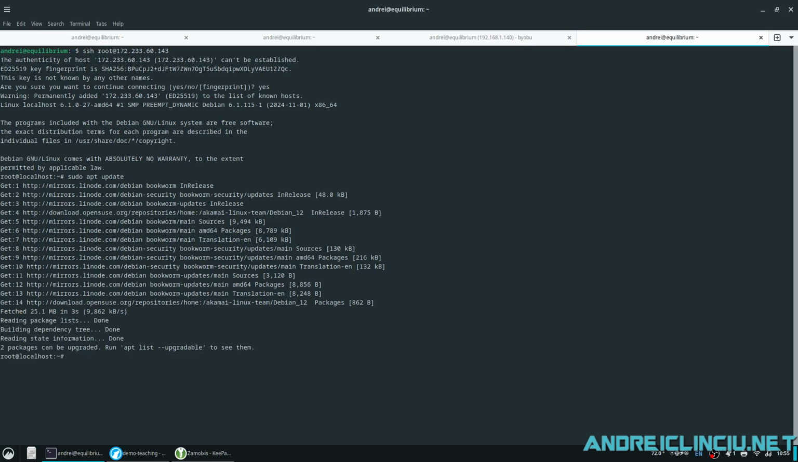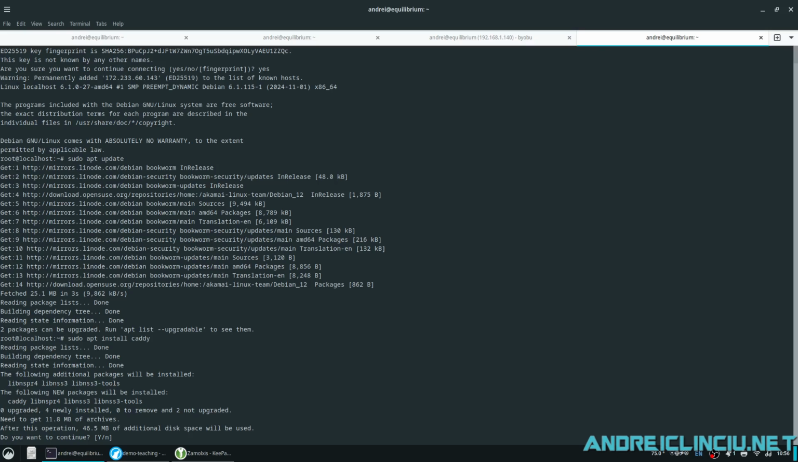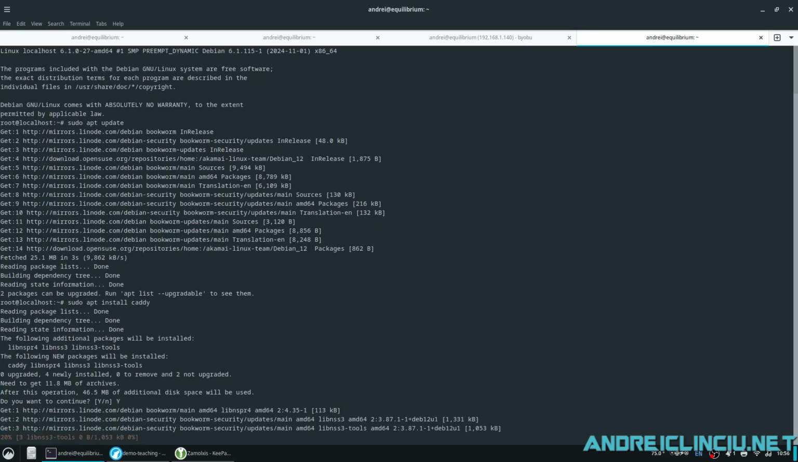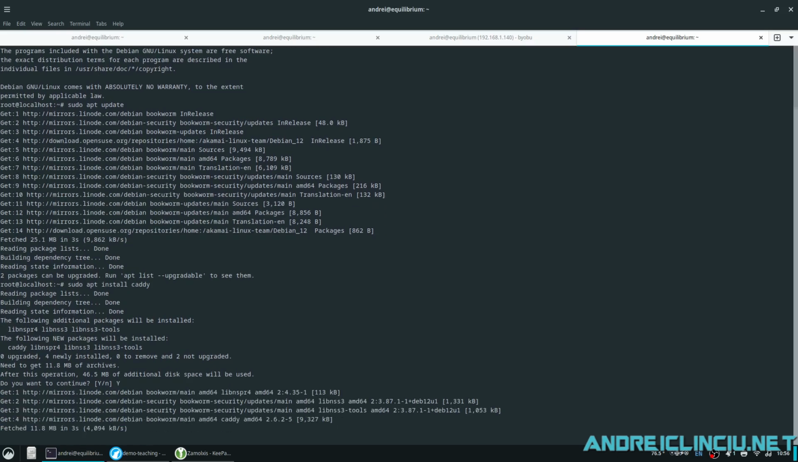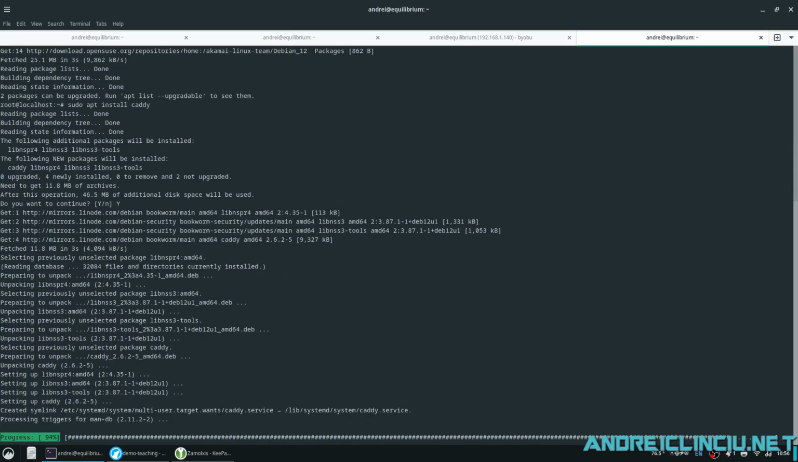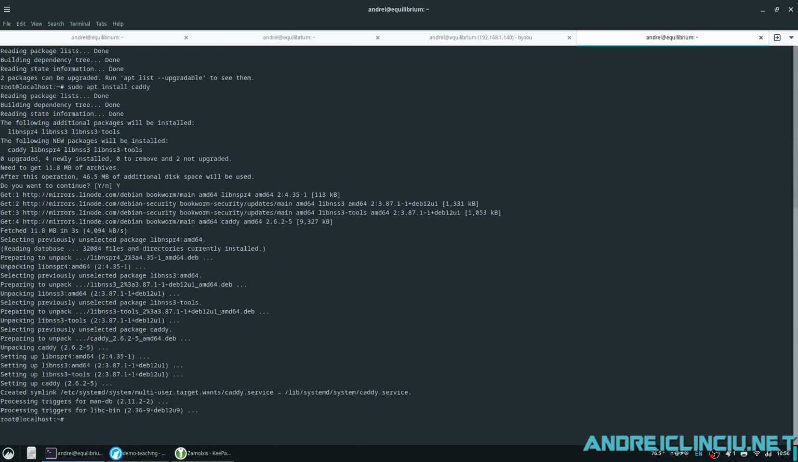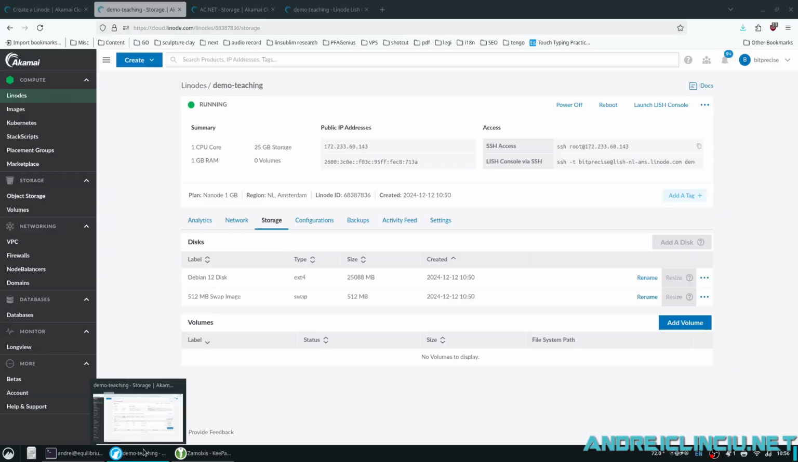The next thing we'll do is we'll set up the web server. We'll be using Caddy. There are multiple types of web servers and we'll explore them in a different video, explaining them. Caddy is the easiest to use and it has a lot of cool features. Yes, install. Now it's done installing.